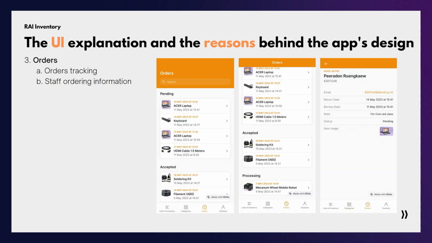Third, the order part. This is one of the important parts since the admin can track and approve the form that the student sends. So the admin can see whether they should allow that student to use that item or not. There are other trackings that I previously explained to you: pending, accepted, and proceeding here.